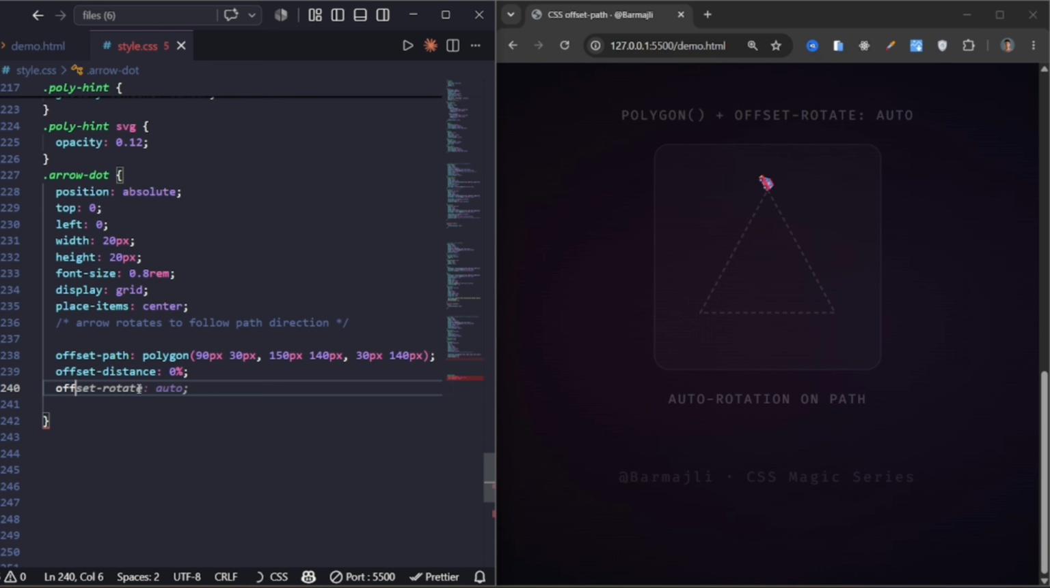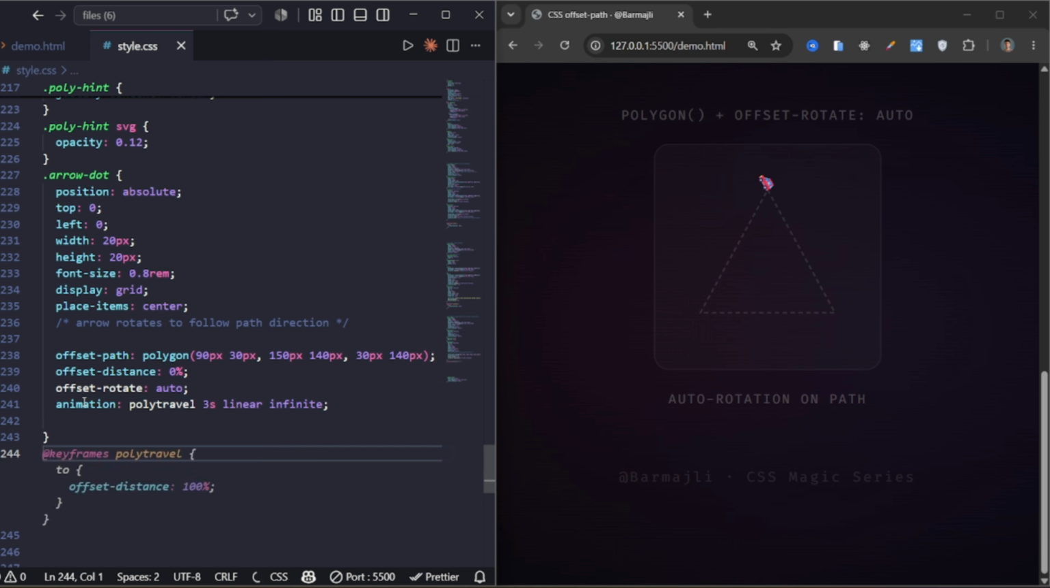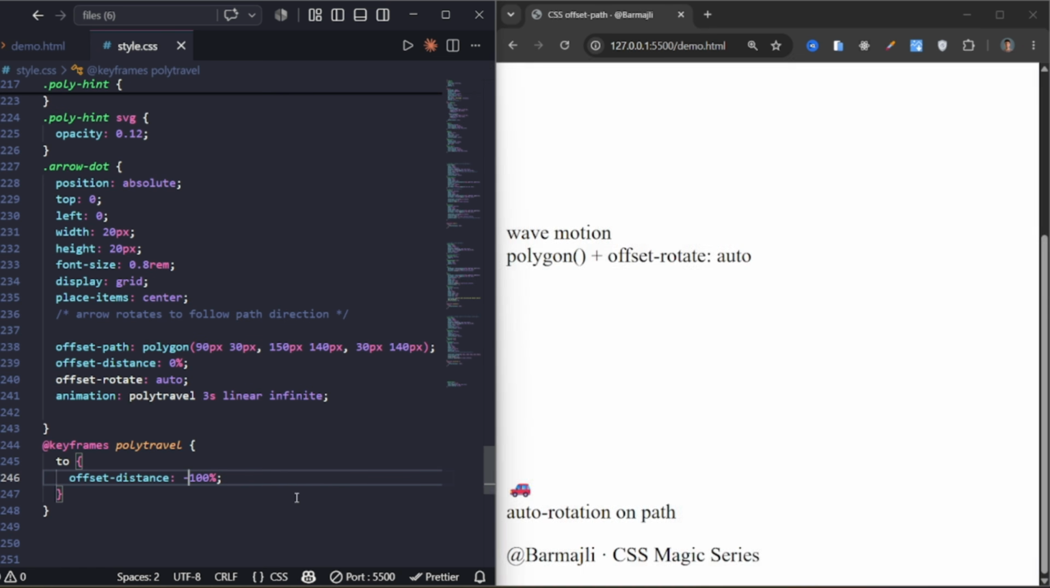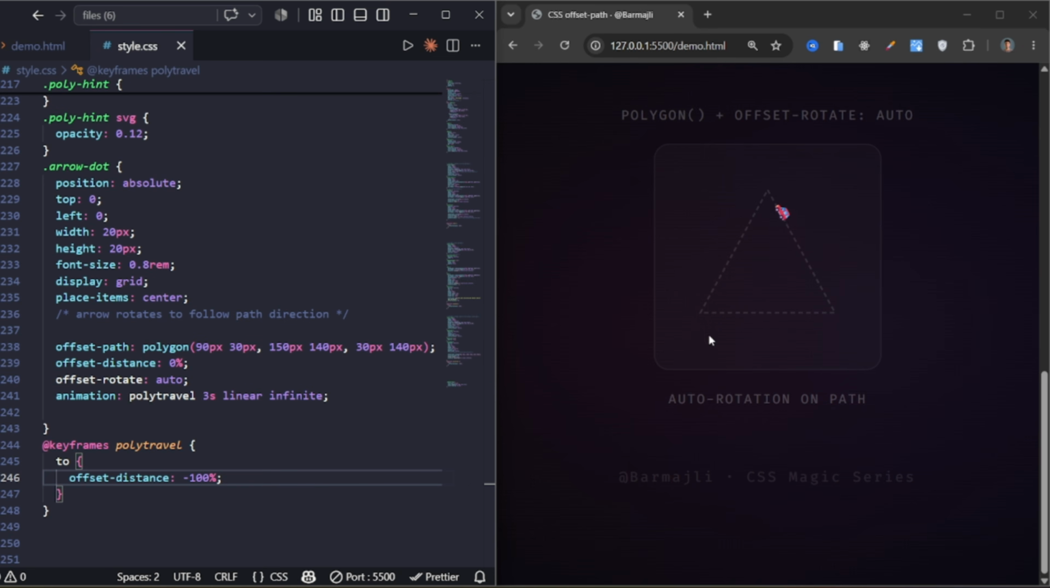Offset rotate auto. Without offset rotate auto, your arrow would travel the triangle but always point in the same fixed direction. Clearly wrong, like a car driving sideways around a corner. With auto, the browser calculates the tangent angle of the path at every single frame and rotates the element to match. The arrow turns the corner because it's actually steering.